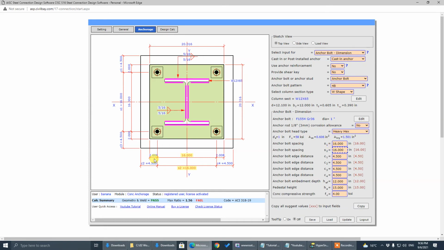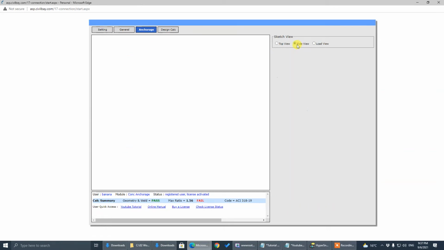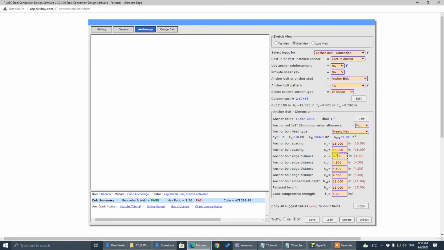Look at this, 16. When I move to S2, 16, it gets highlighted in yellow, and like 2.008, that's base plate, like 4.5, C1, see here, 4.5. So basically, when we move the mouse over these fields, the corresponding value on the sketch will get highlighted in yellow. That's a good way to link the input field to a sketch.